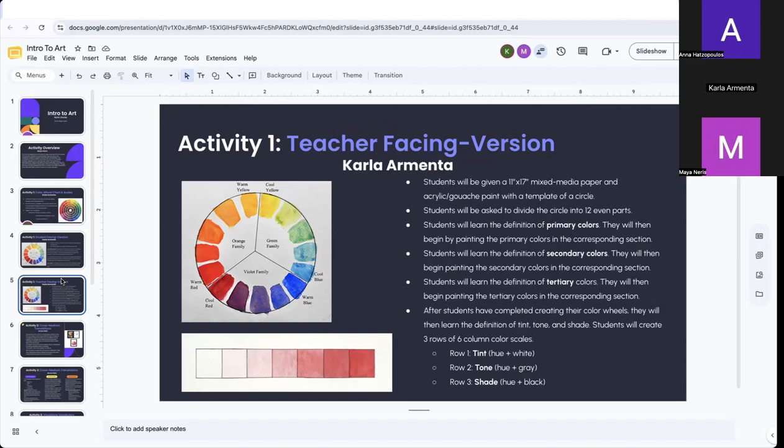And then here I labeled row 1 will be a tint in which they select the hue of their choice and mix white to create a gradation scale. In row 2, they will learn about tone. They will again select a hue and add gray and then complete this bottom grayscale. And then in row 3, they will create shades by selecting a hue, adding black, and then creating a gradation.